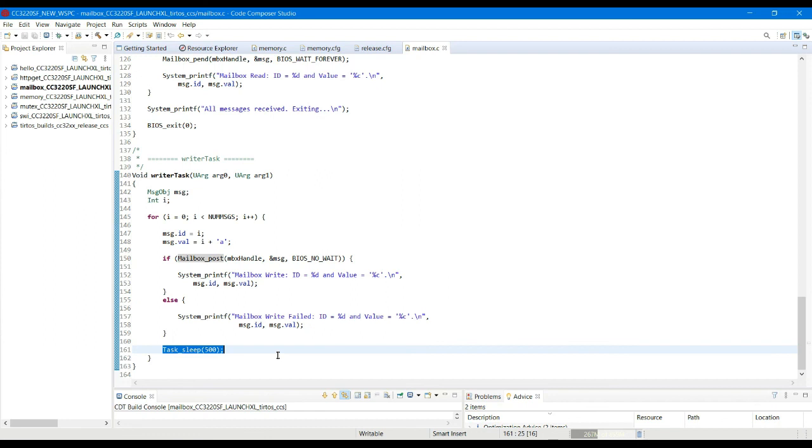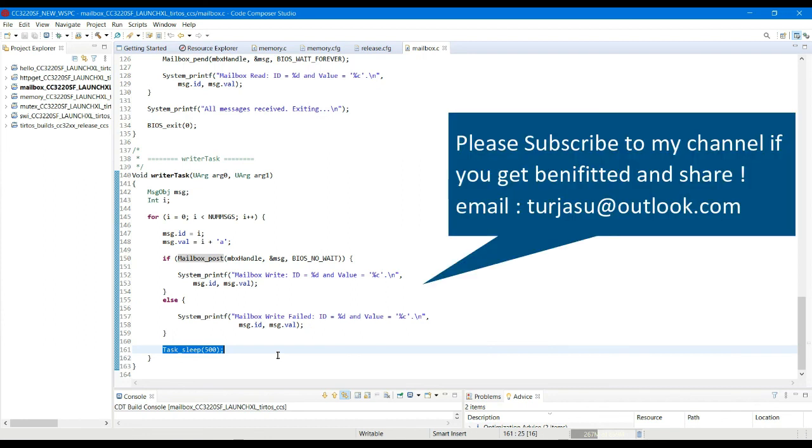So go ahead, make your changes, try to incorporate your own application use cases, and in case you find that there is some kind of problem, there is always a comment window below.